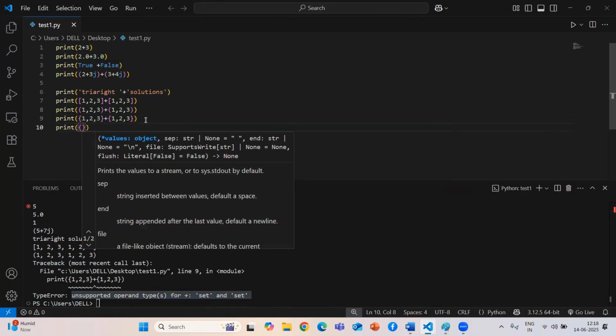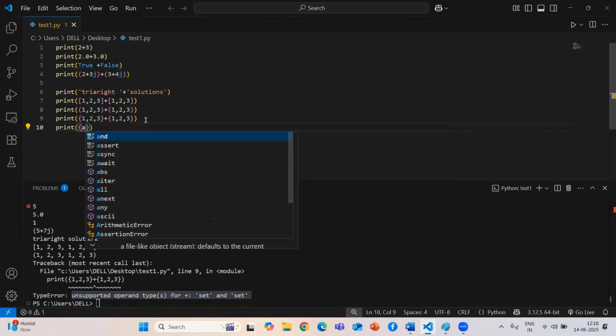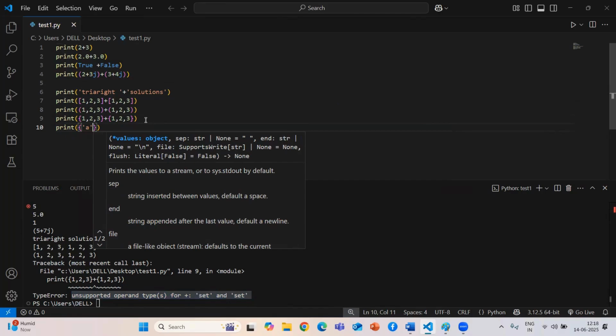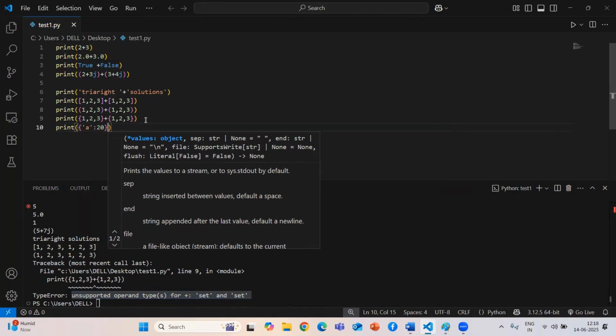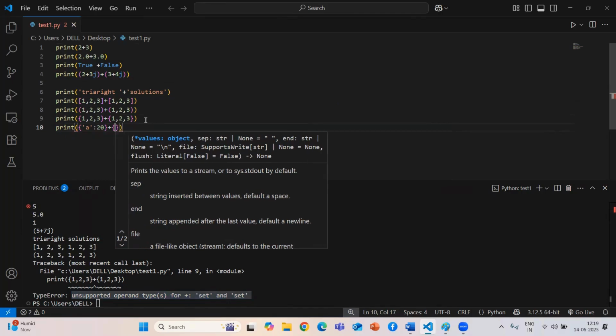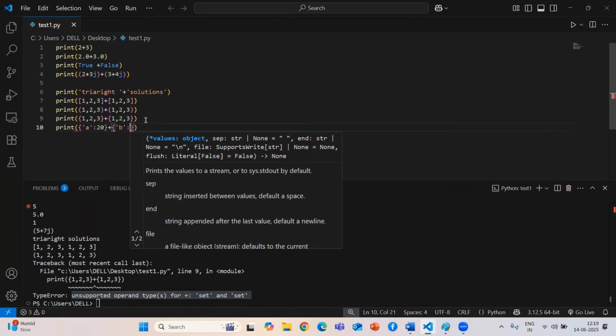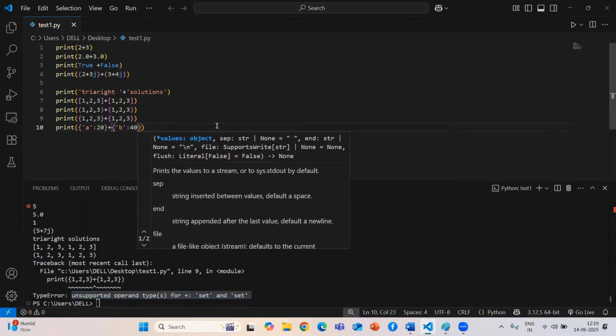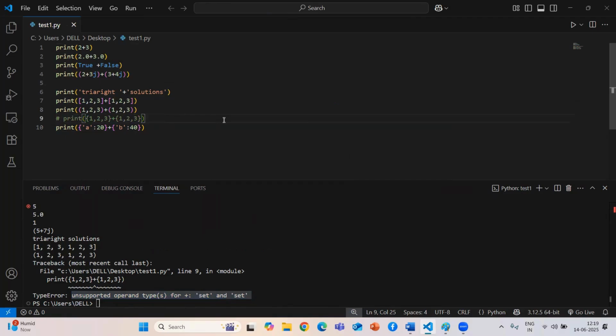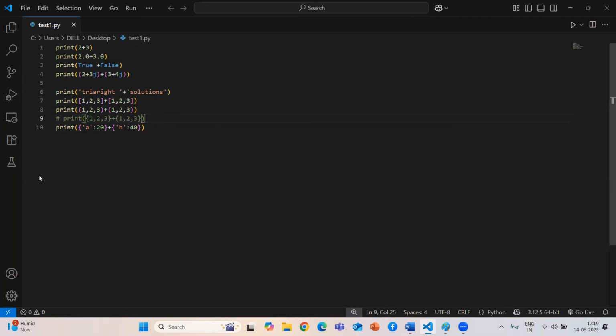Now we are going to check this. The last data type will be dictionary. I'll take one dictionary, where a is 20, and then I want to add another dictionary, so I'll take b equal to 40. Now, guys, we know that Python is an interpreted programming language. If this line gives an error, the remaining lines will not get executed. That's why I just comment this out.